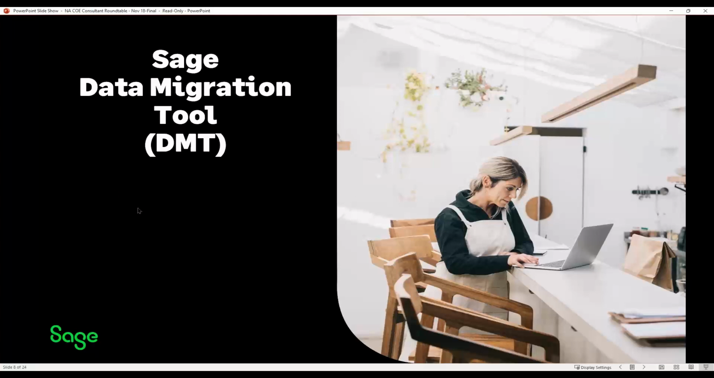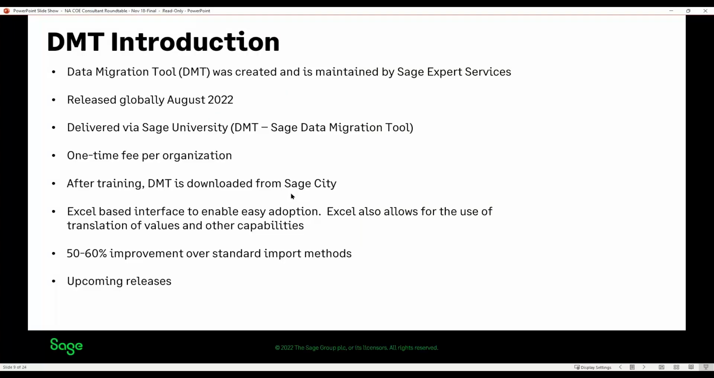Hi, everyone. Well, that was quick. Well, good to be able to present the data migration tool. Go ahead, next slide, Clark. First of all, I'm Lisa Dorsey, so I'm one of the project managers in the North American Expert Services team. And this is one of the initiatives that we were working on, as Clark mentioned earlier. So data migration tool, DMT for short, was created and is also being maintained by our team, the Sage Expert Services in North America. Data migration has been around, this tool has been around for quite some time.